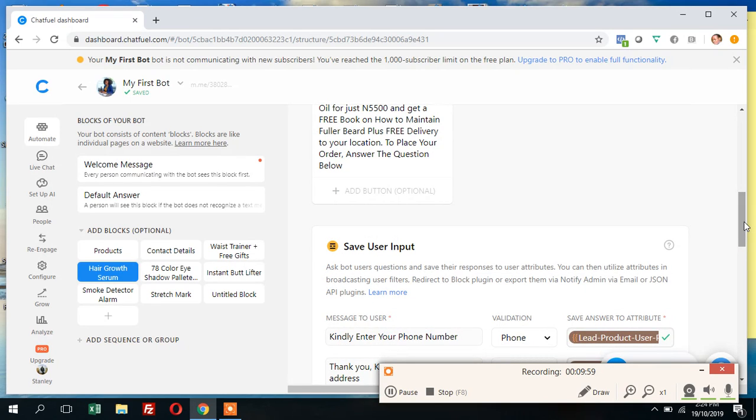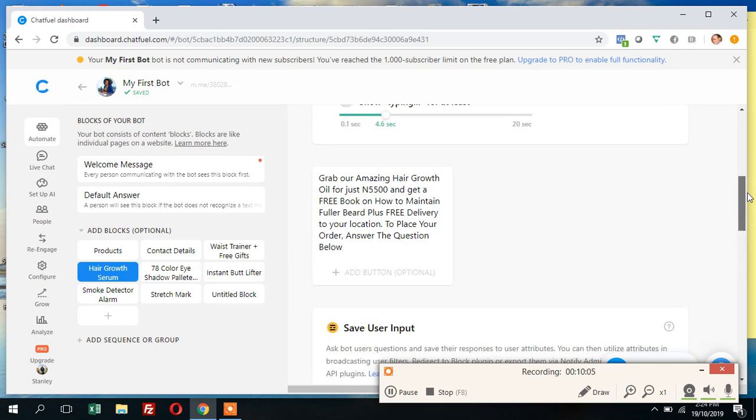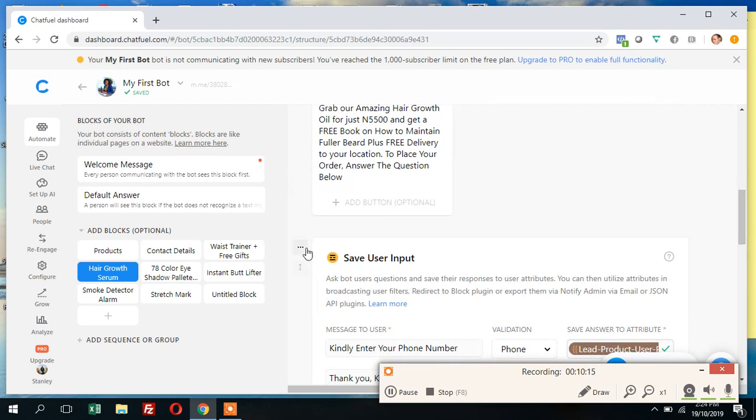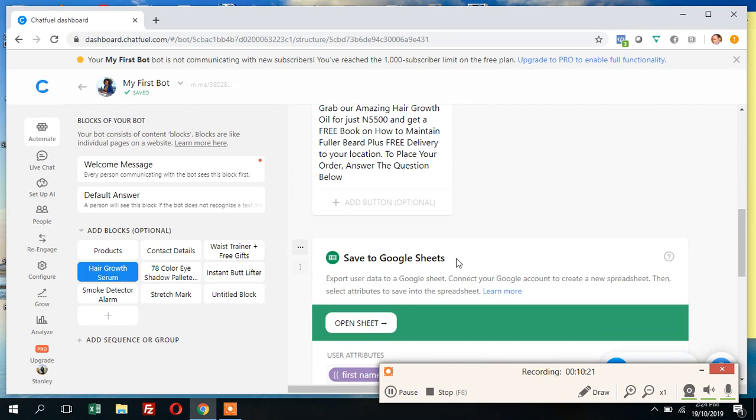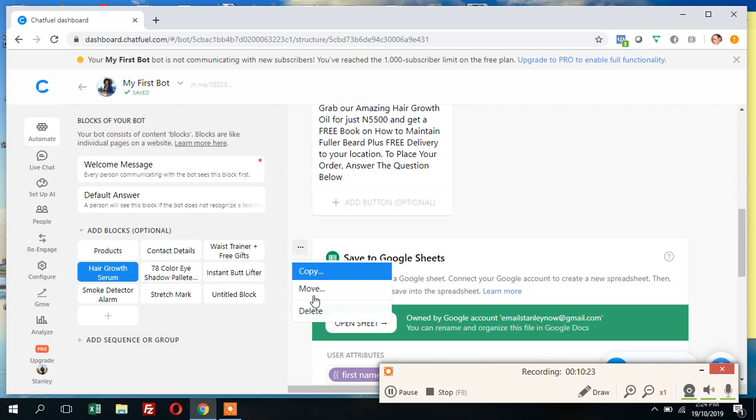Now here is where we want the chatbot to start collecting customer data. After we put it in, we say to place your order, answer the following question below, because the customer has now seen everything. To do that part where you see the chatbot typing, saying kindly enter your phone number, kindly enter your delivery address, let me remove all this so it doesn't confuse.